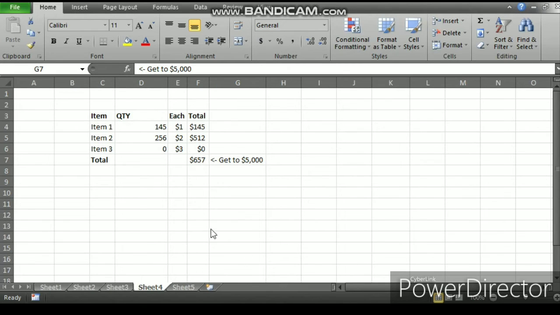Goal Seek is an advanced function in Excel and is part of the What-If Analysis tool. In this example, say we have a number of items that we sell. We know the quantity that we've sold of the first 2 items, the price each, and what the total dollar amount is, but for the third item we want to know how many of these we need to sell in order to get the overall total to $5,000.